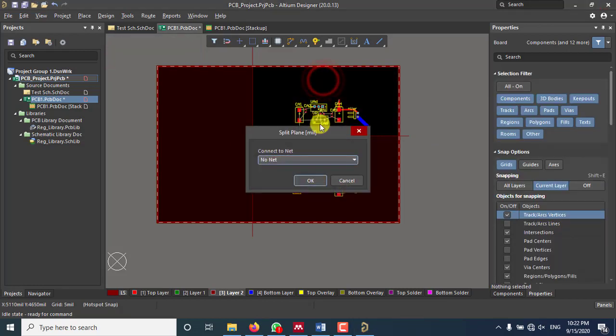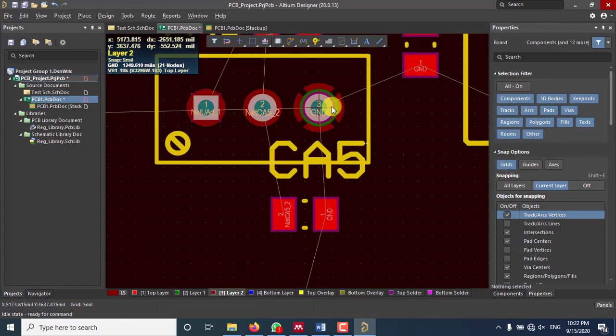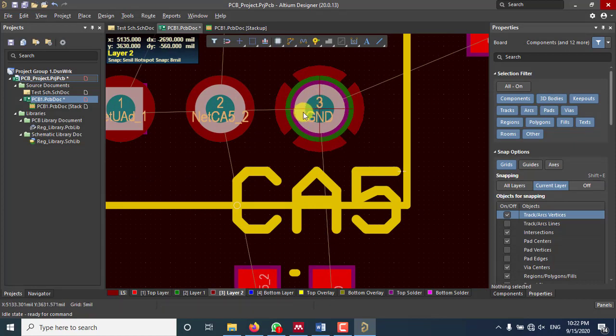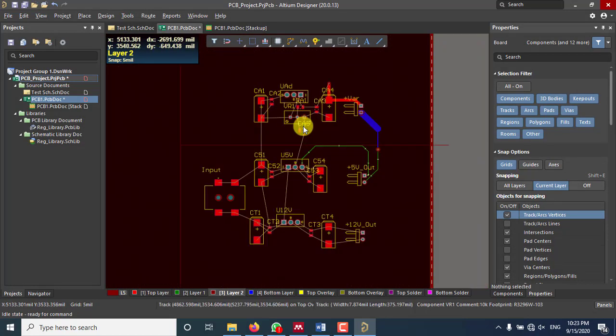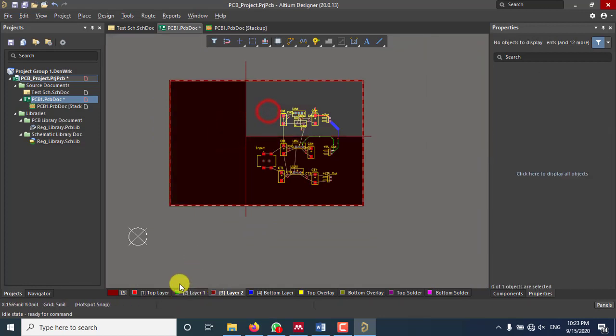Okay, and you need to assign a net. For example, you want this part to be the ground. All right, so this makes your job easy. Just connect your ground directly to this plane. Okay, so that's the difference between a plane and a signal layer.